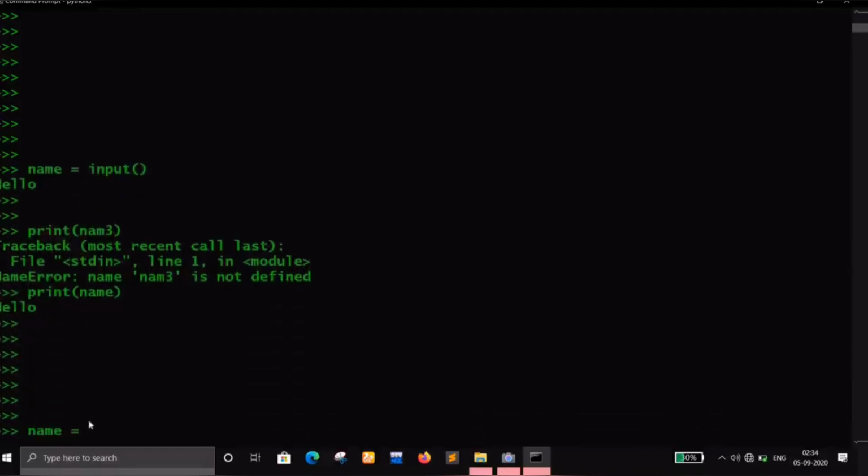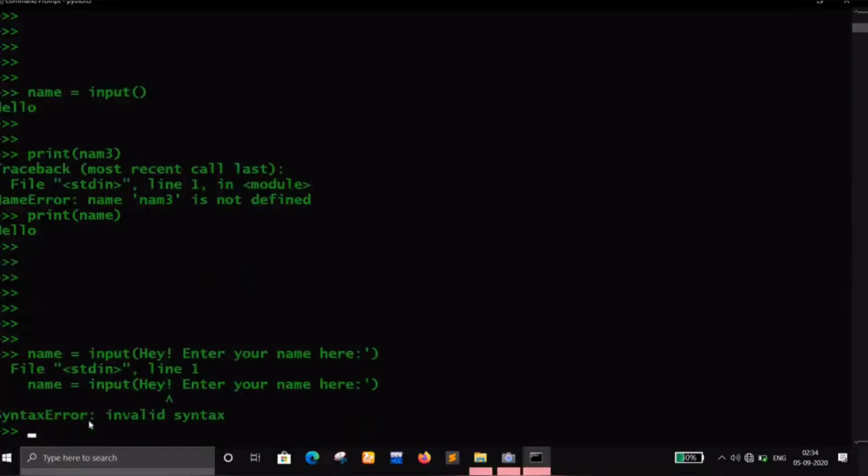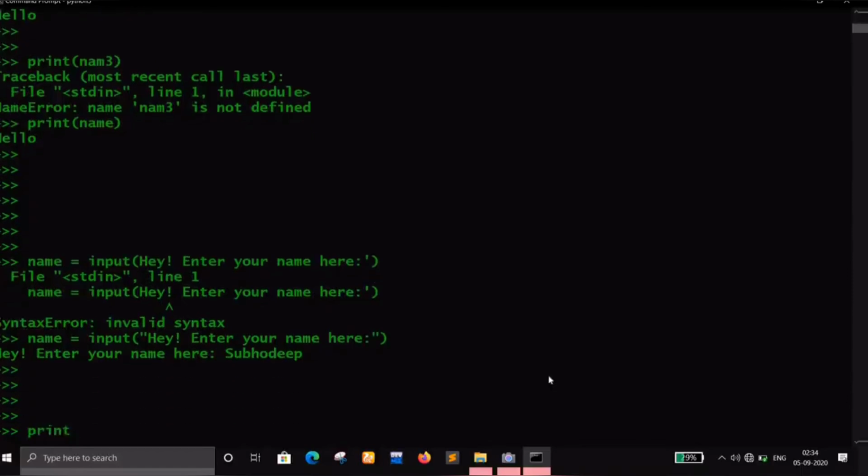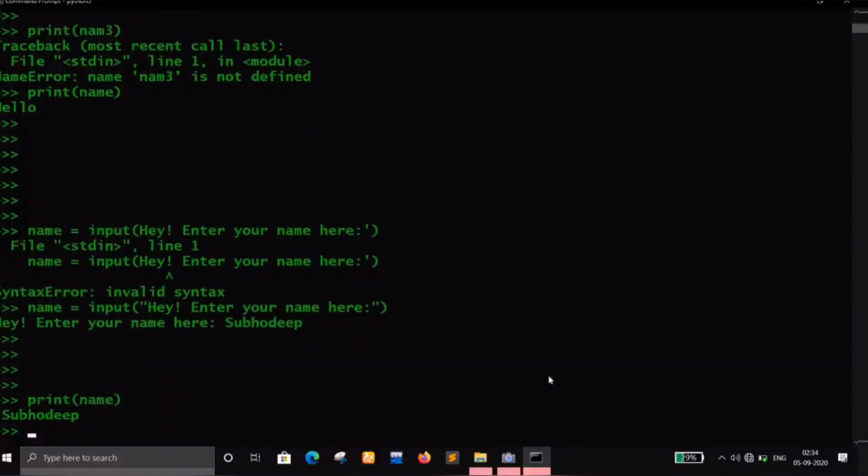Now there are times when you will want to tell the user, hey, enter your name. Oops, sorry, I forgot to close this in strings. Hey, enter your name here. Now you type your name in. Okay, so my name is Deep. Now if you print your variable name, it will give you Subhodeep.